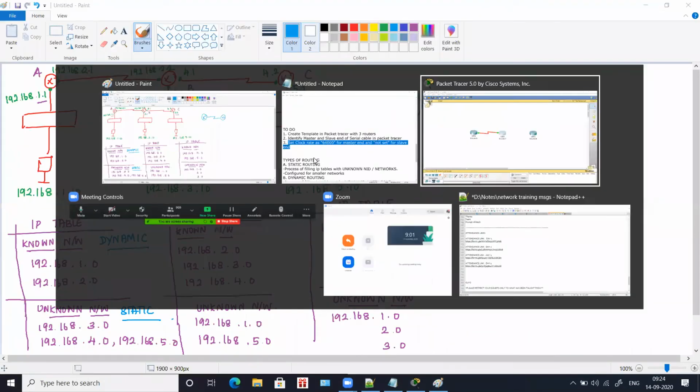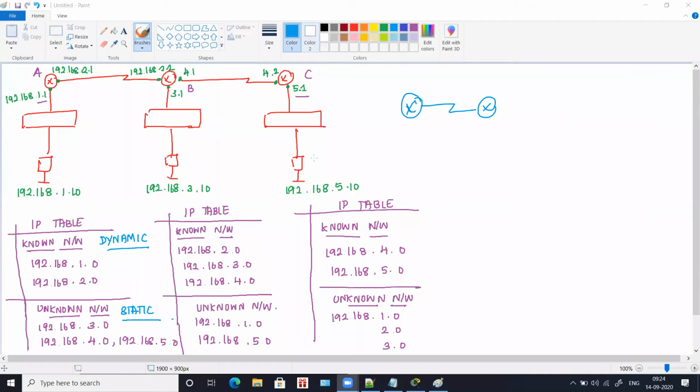Yes, so I hope this is clear. I hope this Packet Tracer thing is clear, right?